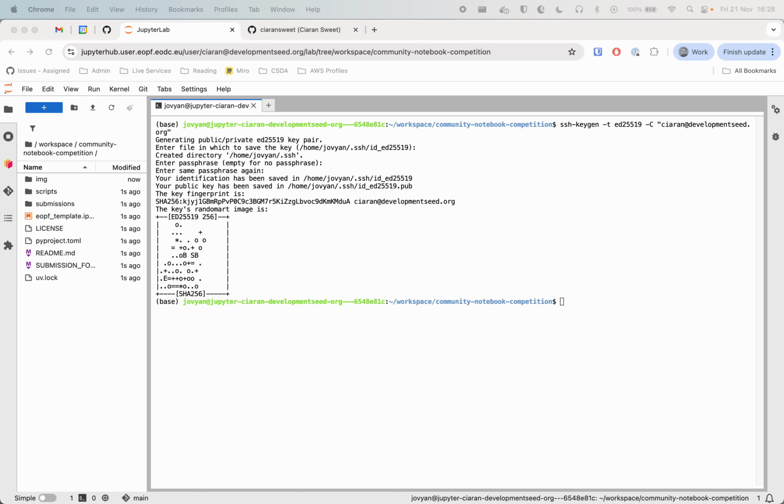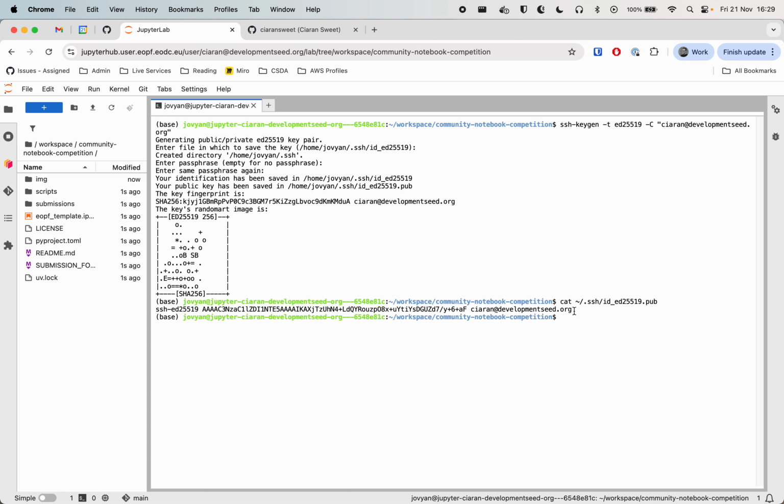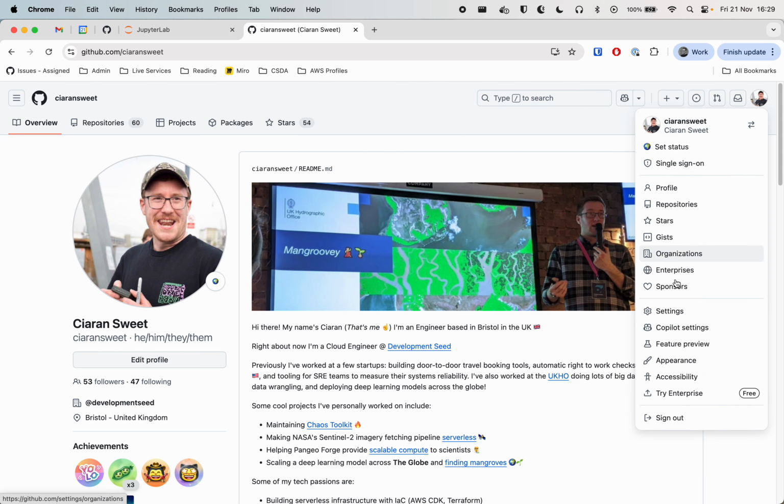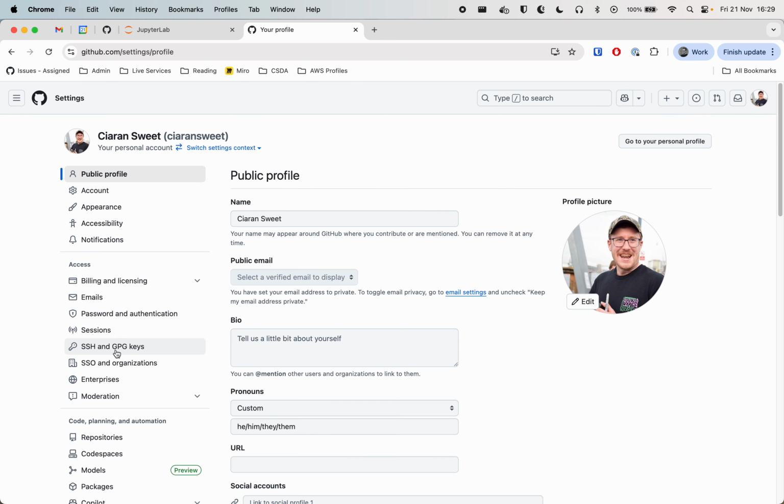What we need to do now is give GitHub the public key so that we can use this for communicating with Git. So I'm going to cat out the contents of that. Then I'm going to take this line, copy it, and go over here to my GitHub profile. I'm going to go to the settings of my account, and then find SSH and GPG keys over here and click that.